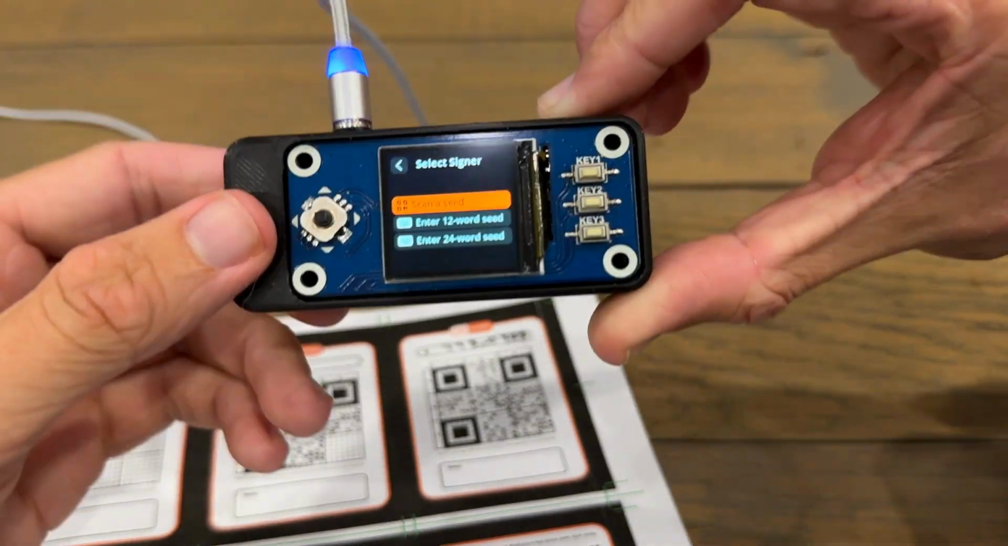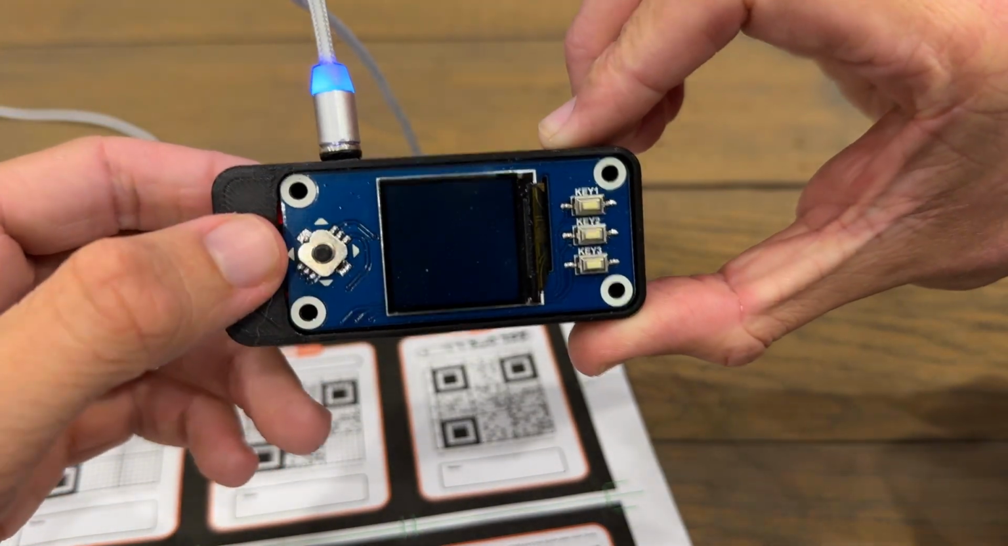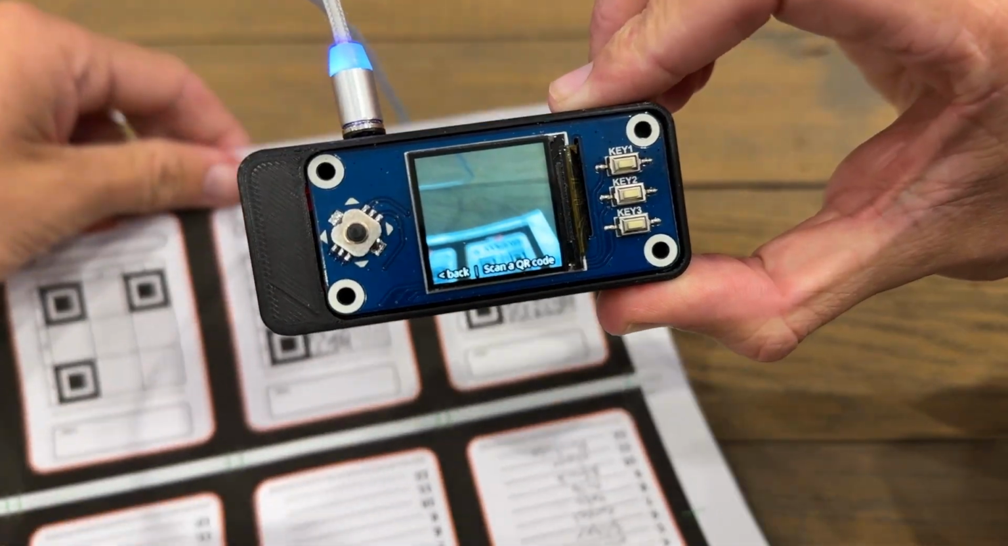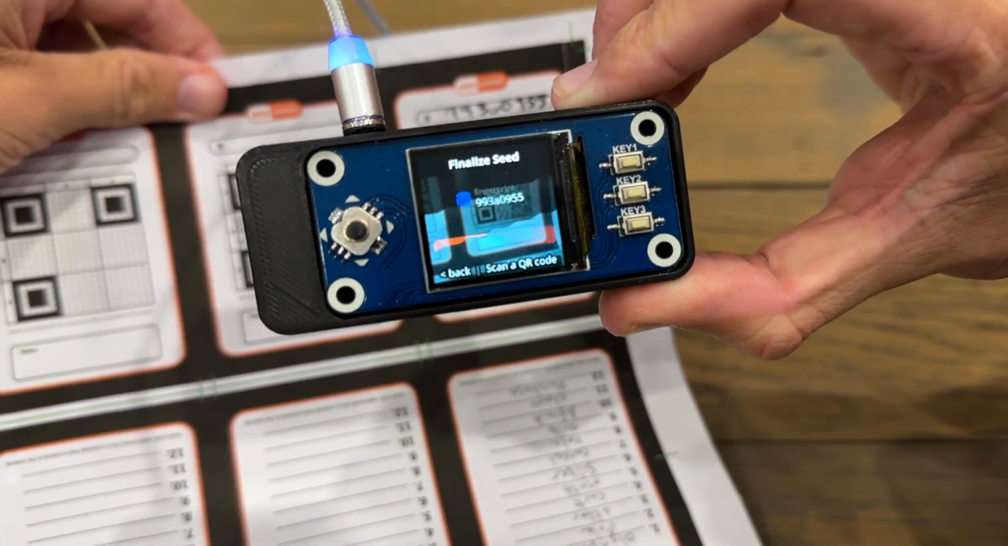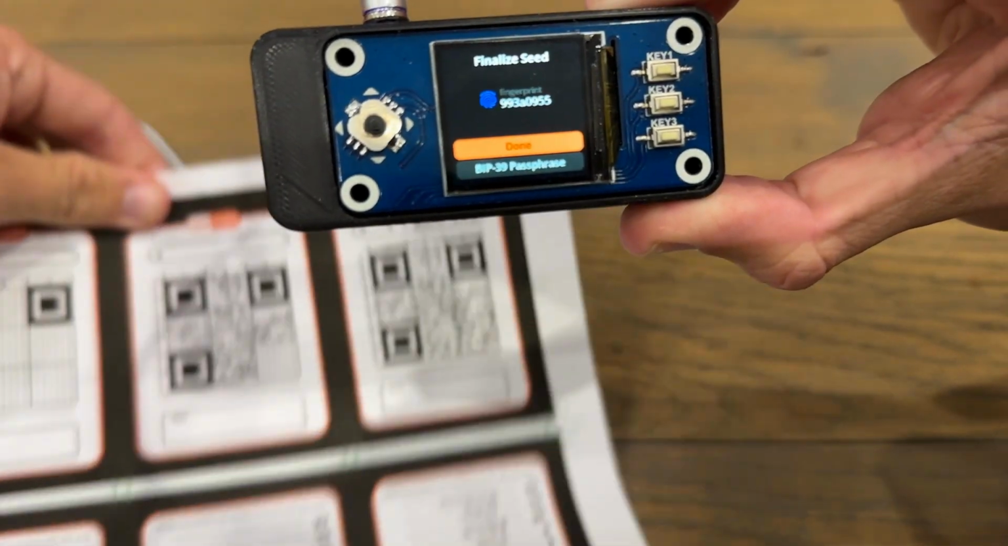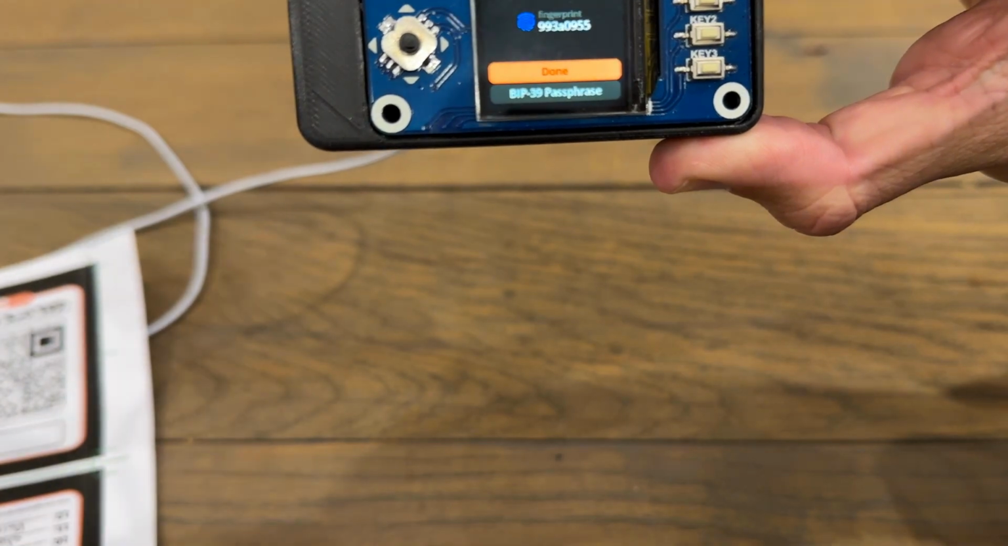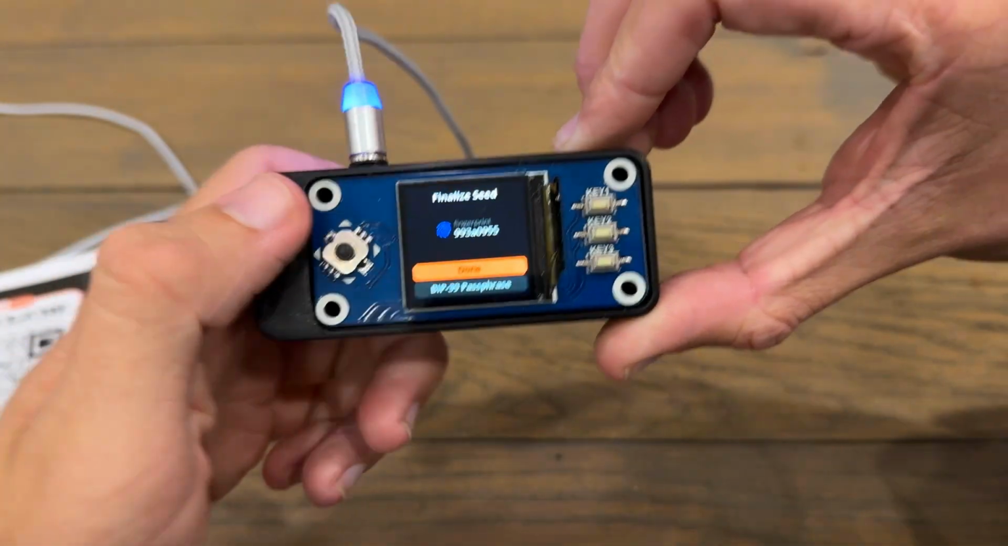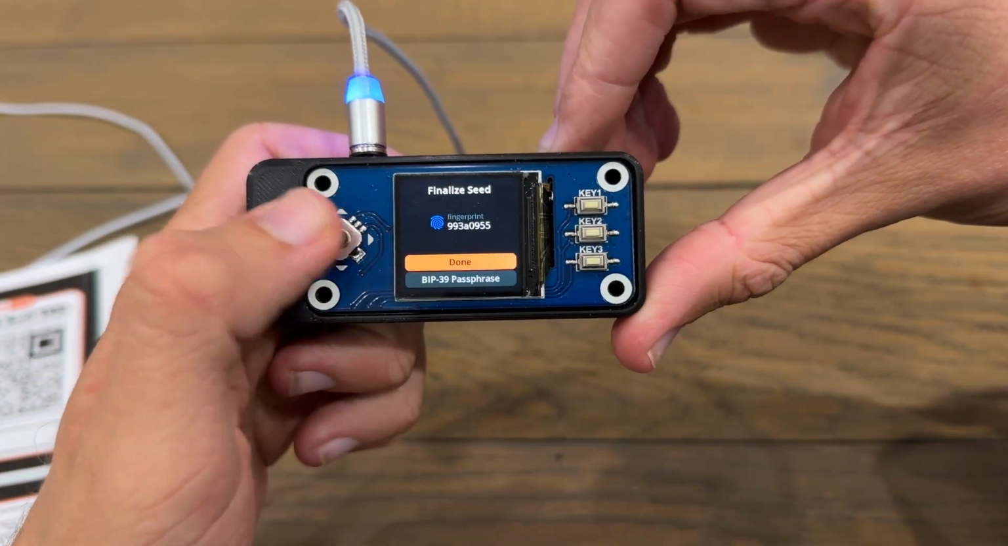So I'm just going to click scan a seed. Then I'm going to scan this QR code. Now we're essentially loading the key that has the right to spend these coins, and it says finalize seed. I'm going to click done.